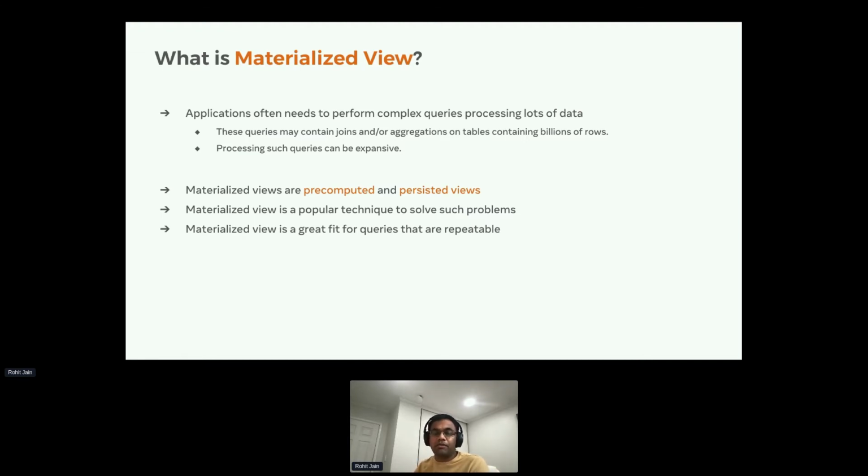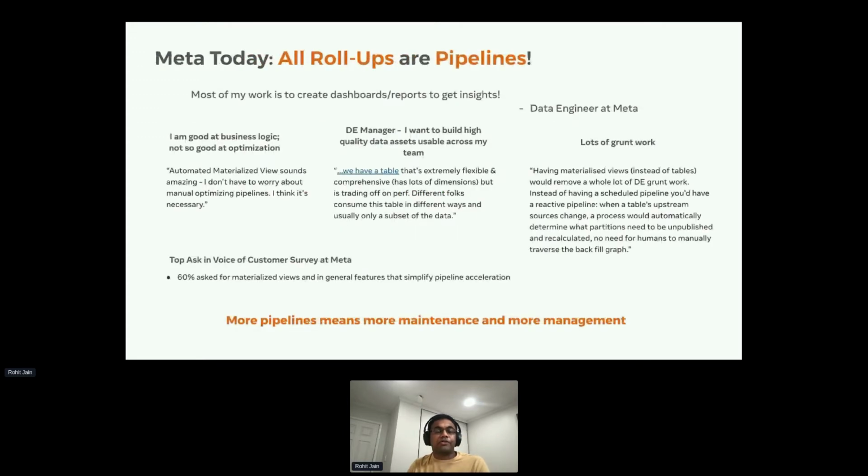And we were wondering why, because Facebook also has lots of other great data infrastructure related technologies and frameworks. Hence, in order to figure out whether it is really required by Meta engineers, we did a survey, and not surprisingly it came out as a top ask in the customer surveys at Meta. Around 60% of people asked for materialized views and its general features for simplifying pipelines, acceleration, and making queries and compute efficient.